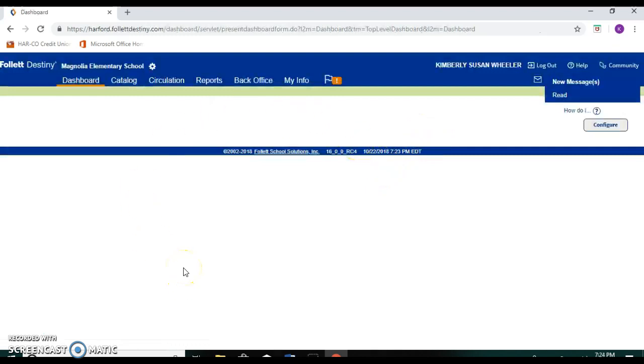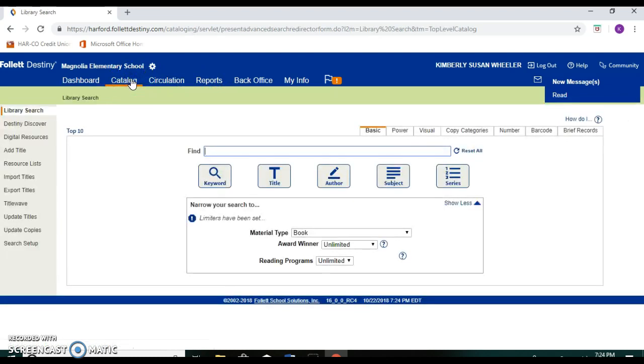Your screen may look slightly different than mine. For example, you may not see back office or reports. The first thing you want to do is go to the catalog. You can search on this screen. It's not always the most accurate or user-friendly. So what I suggest is going over to the side and going to Destiny Discover.